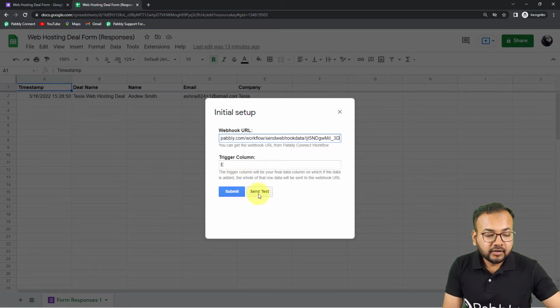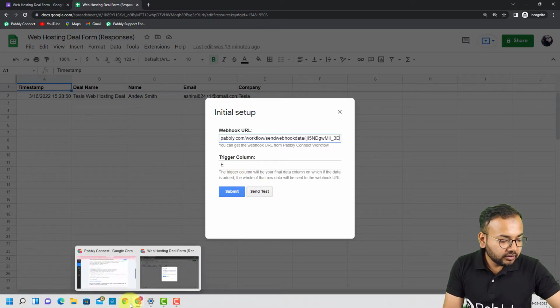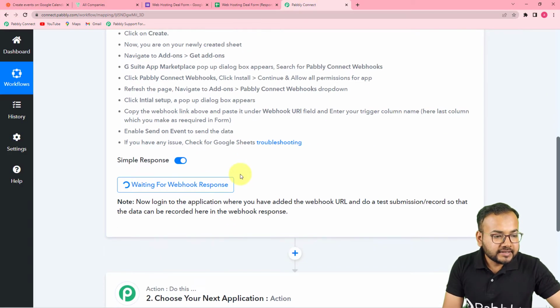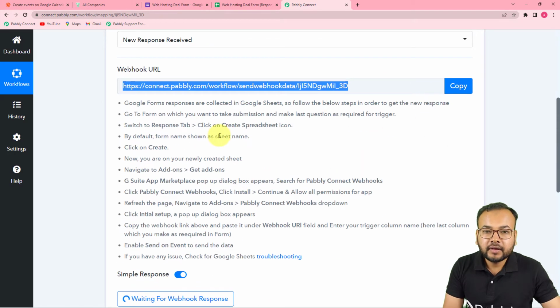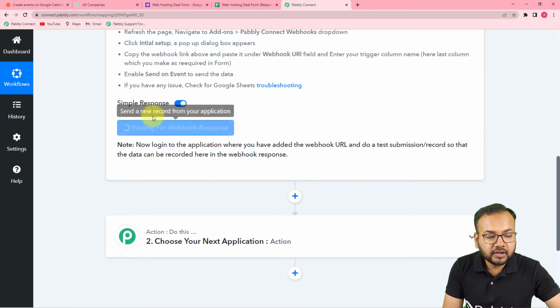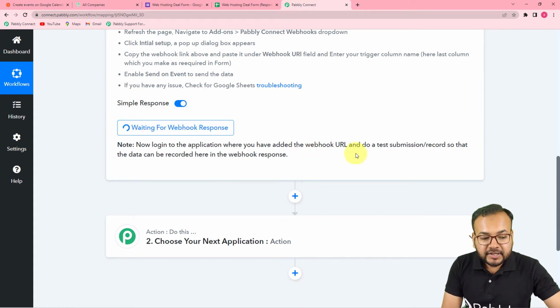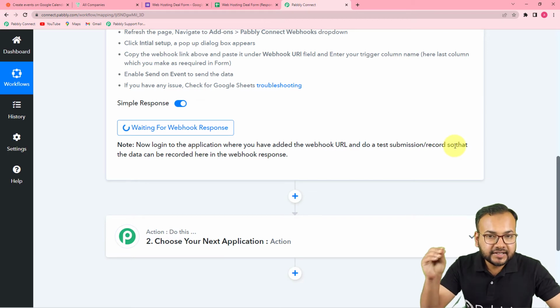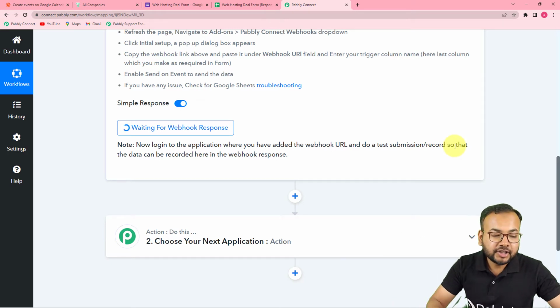Now when I click on send test, let me show you one thing more. As I have copied this webhook URL in the workflow, it started showing this waiting for the webhook response. So this means now you have to perform a test submission, or send test data from your spreadsheet to Pabbly Connect, and with the help of that data only we are going to move forward in this automation.